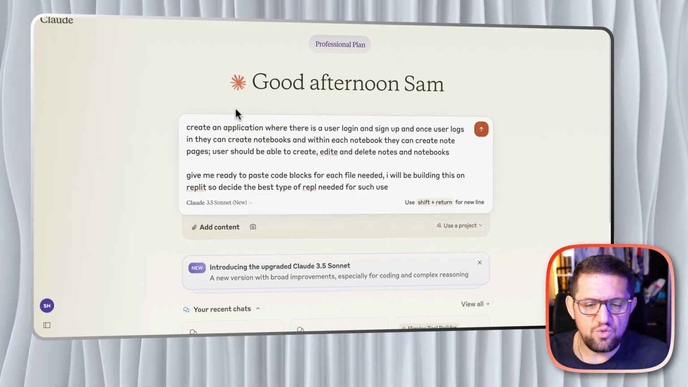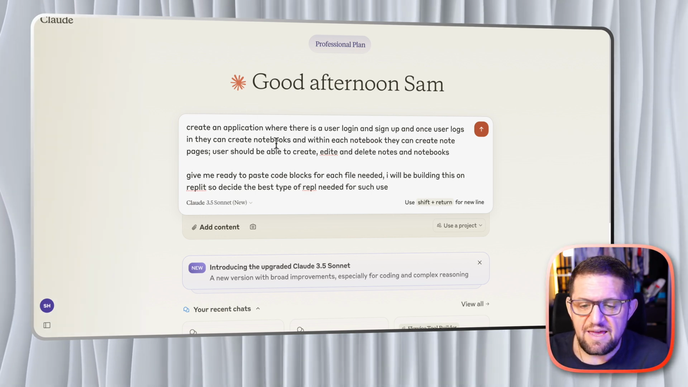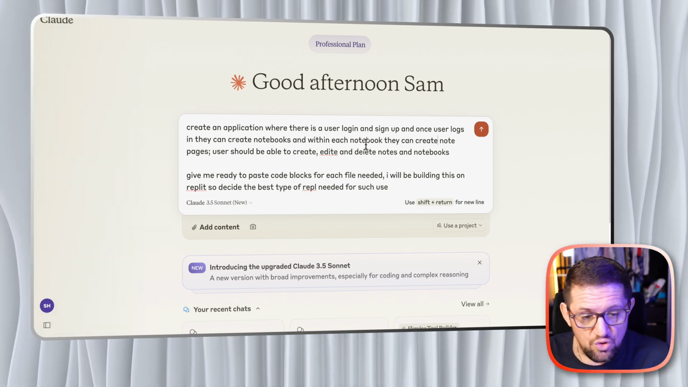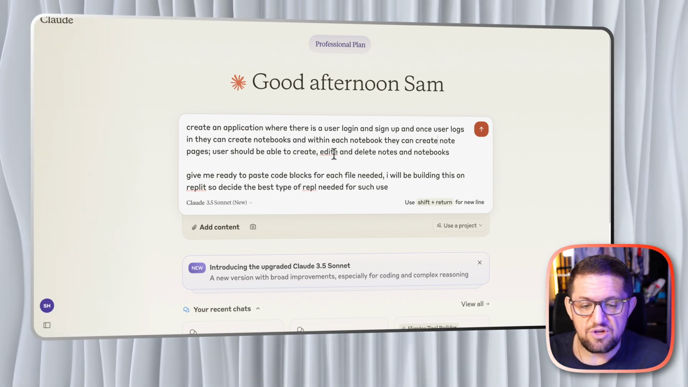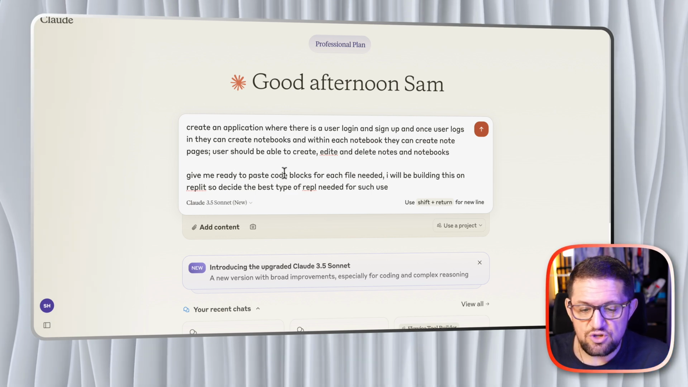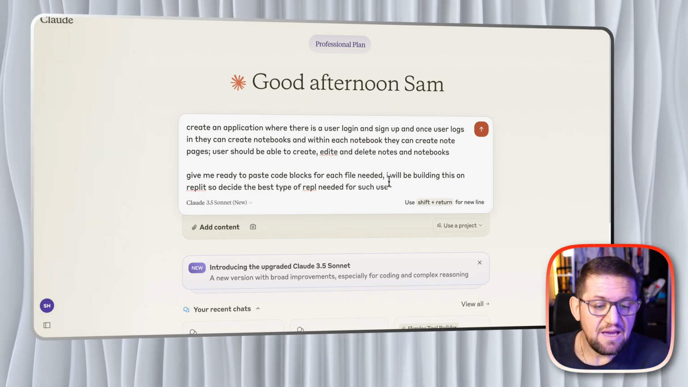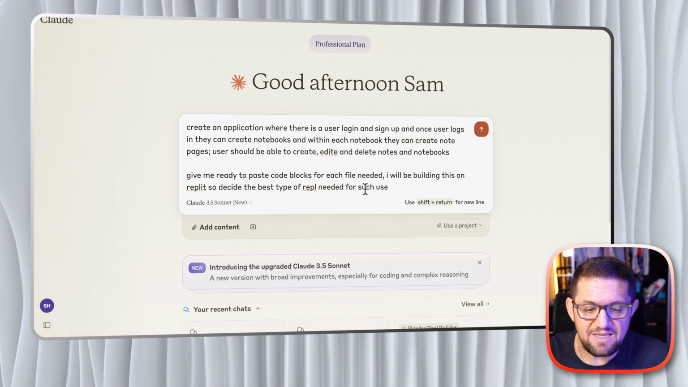Create an application where there is a user login and sign up. And once user logs in, they can create notebooks. And within each notebook, they can create note pages. User should be able to create, edit, and delete notes and notebooks. Give me ready-to-paste code blocks for each file needed. I will be building this on Replit, so decide the best type of REPL needed for such use.